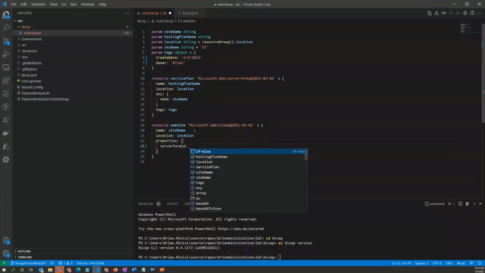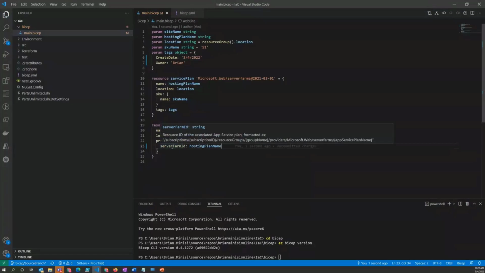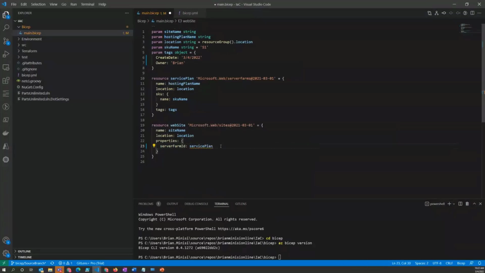So the hosting plan is what the server farm ID is. We could also do something like this, since we have it set up here. We could do servicePlan.name. And what this will do is it uses the values that were created up here, but it also creates the order of execution for you. So normally it will go from top to bottom, but that isn't always how it would be. So by saying that you're going to use servicePlan.name here, it's going to put, in an ARM template sense, a dependsOn to this.